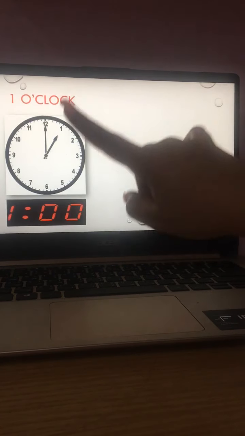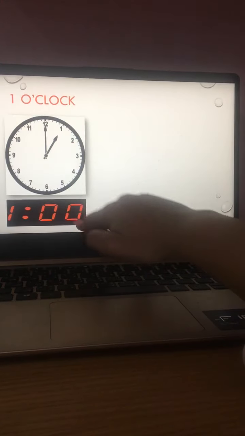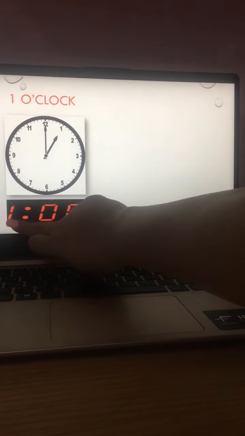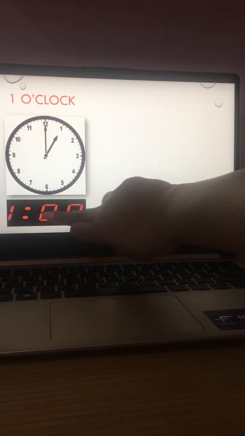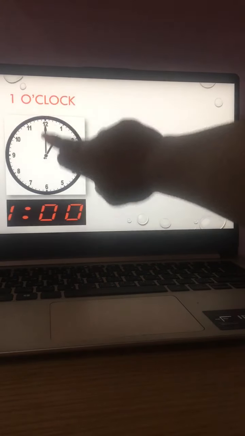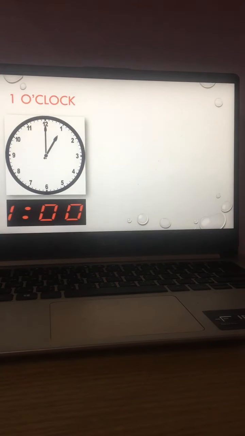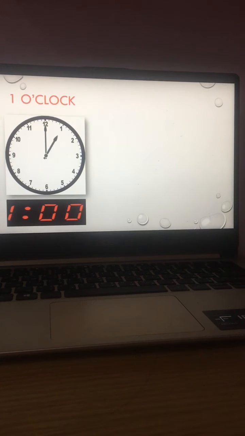And if I want to read the time on the analog or digital clock, I'm going to say 1 o'clock, and here 1 o'clock. The 2 zeros mean that it's exactly 1. The 2 zeros mean that the minute hand is pointing to 12. So if I want to say that the time is 1 o'clock, I use the 2 zeros in the digital clock.